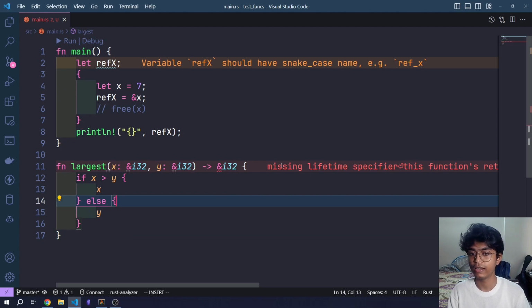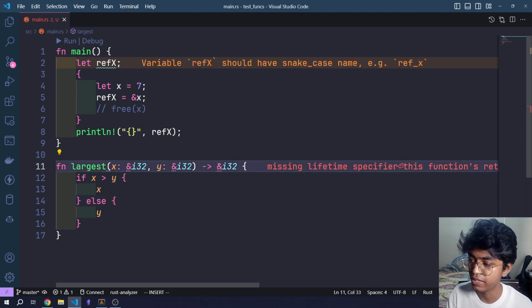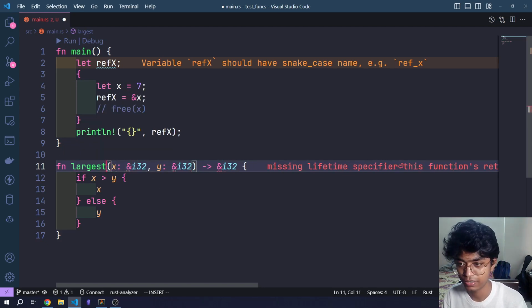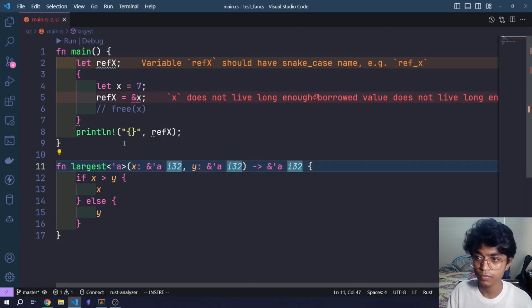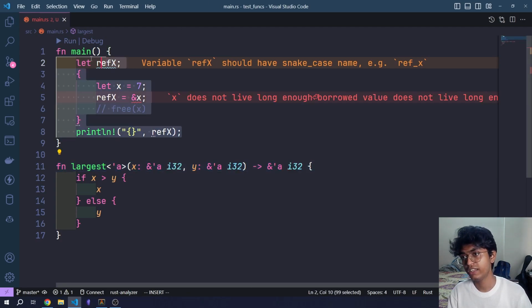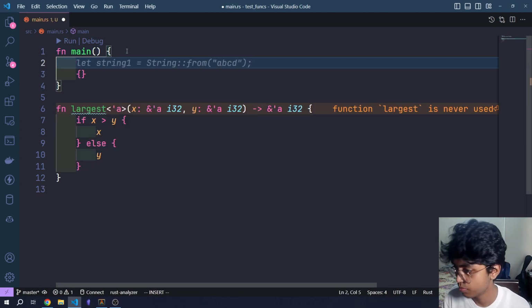Now you get the error: missing lifetime specifiers. Huh. Missing lifetime specifiers. Now the way you give these lifetimes, let's just solve this error right now and then we'll get into what this actually means. Let's create a lifetime specifier right here. And that clears out the error. Let's clean out everything over here. Let's create a new variable right here.